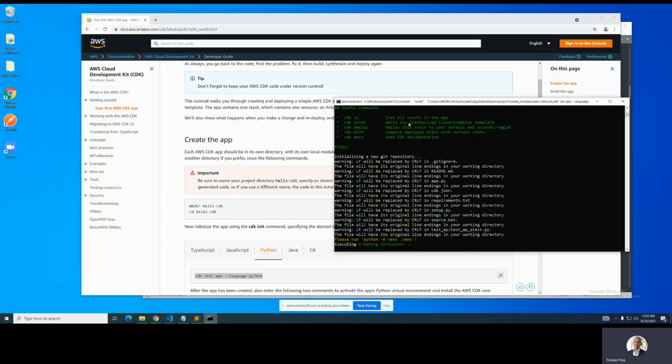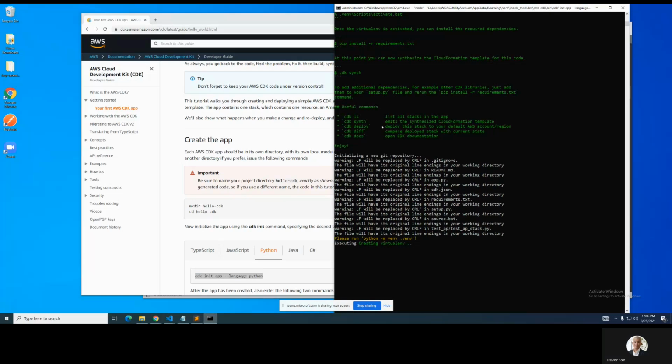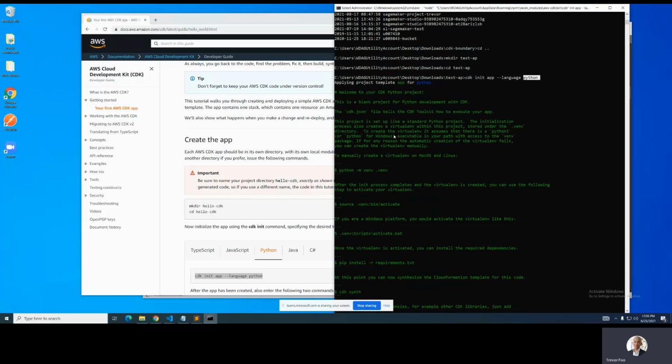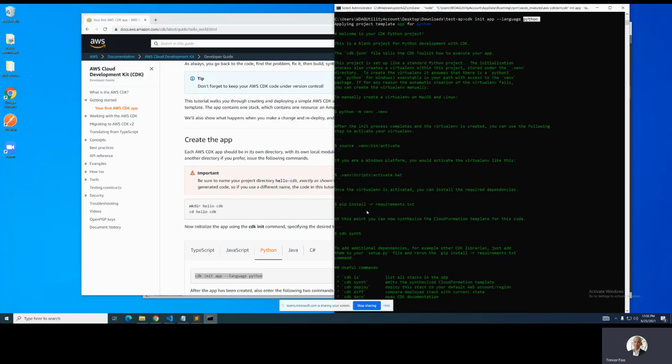So what this did: cdk init app. App is actually a template name, and then language Python. So I'm just telling it that I want to use the Python programming language. It's basically setting up my directory with a templated application. And here it's printing out the README file, which tells you how to get started.